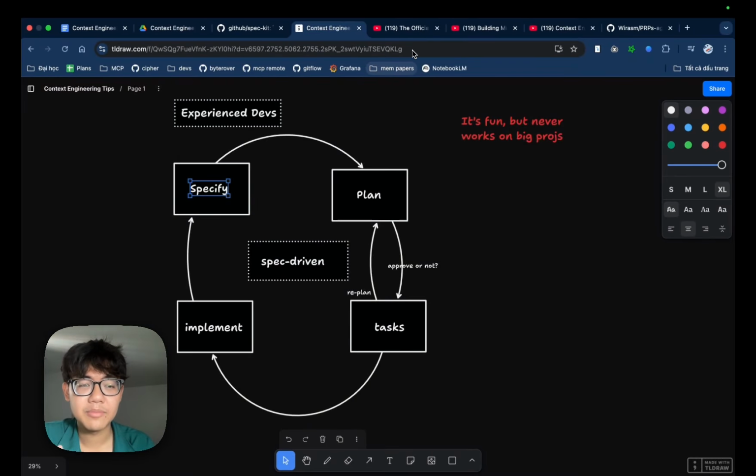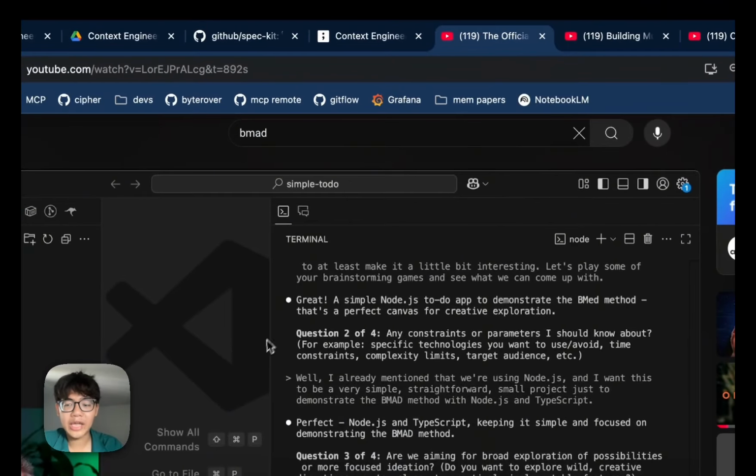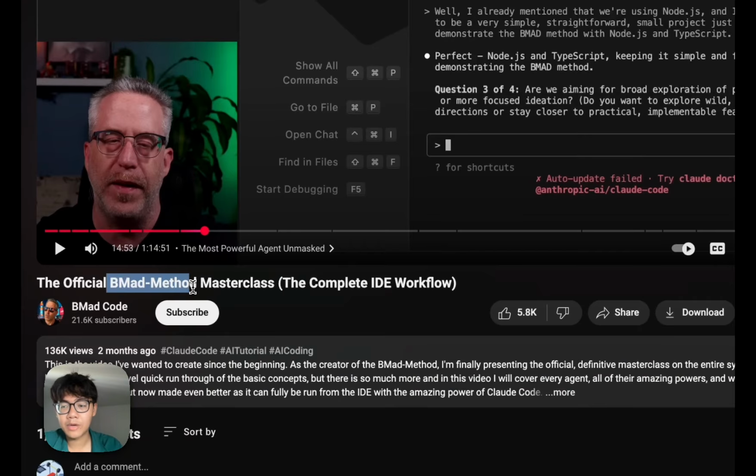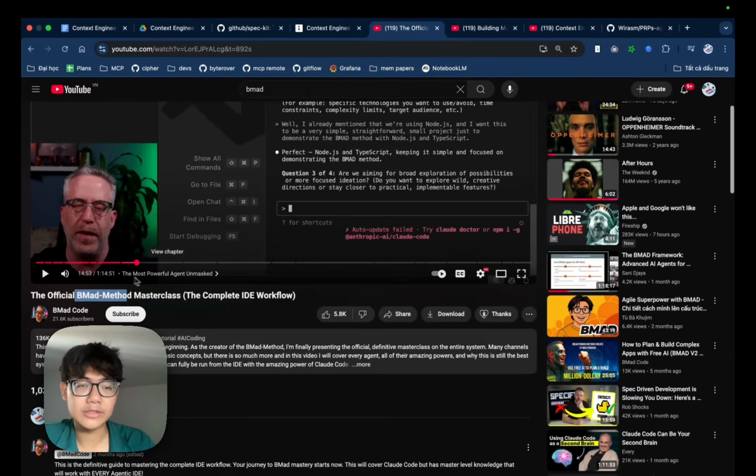Okay, it sounds great, but it feels like you have to do a lot of prompting, a lot of instruction and guiding. But don't worry, because in the market right now, there are many experienced developers who have designed frameworks for you so that you can use them very easily. So I come up with a lot of great resources. There is a method called BMAT method, and actually this guy is the creator of the method, and he spent over 1 hour talking about it. So you definitely should check it out.